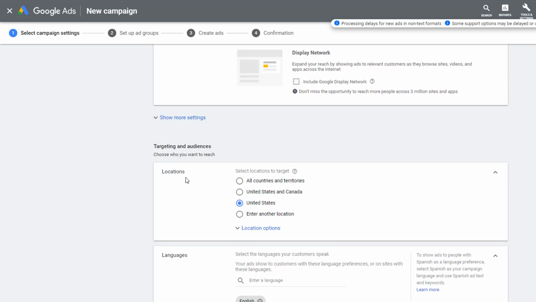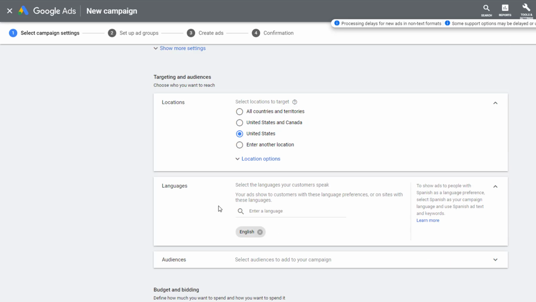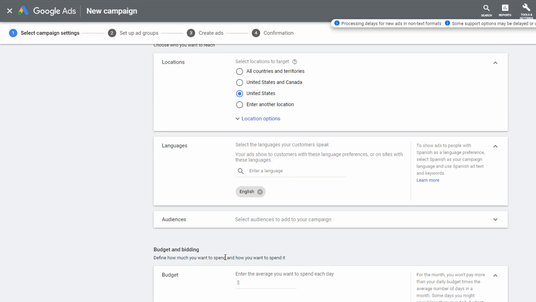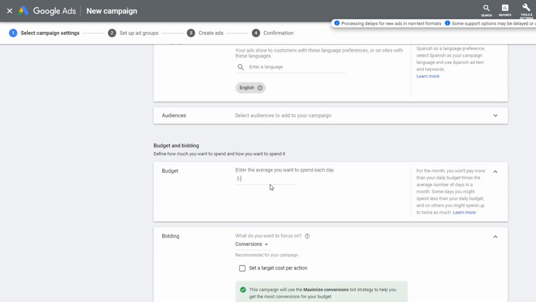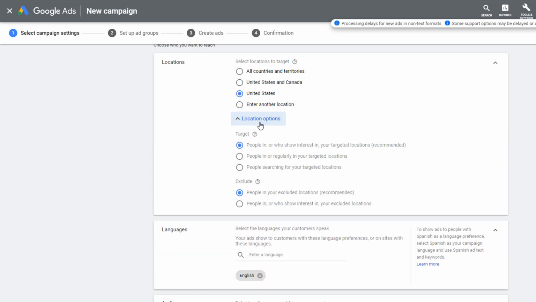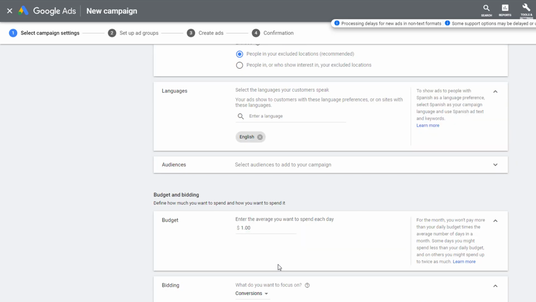For locations, simply select the location or locations you want to be found in. I will select US only, but you may be a worldwide company and you want to be seen everywhere. For our target, we should go after people in or regularly in your targeted location. Leave exclusions the same. Languages are set to whatever language your website and ad are in. Completely up to you here. We won't be adding audiences here as we want anyone who searches for our keywords to show up.